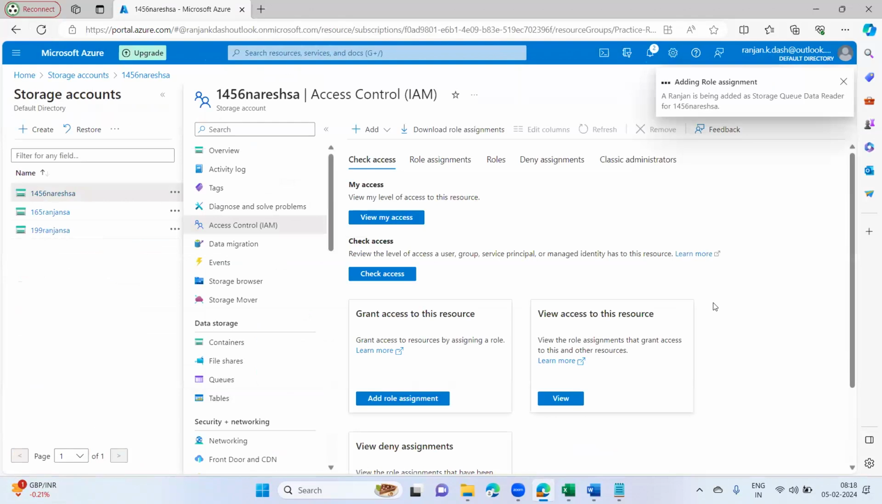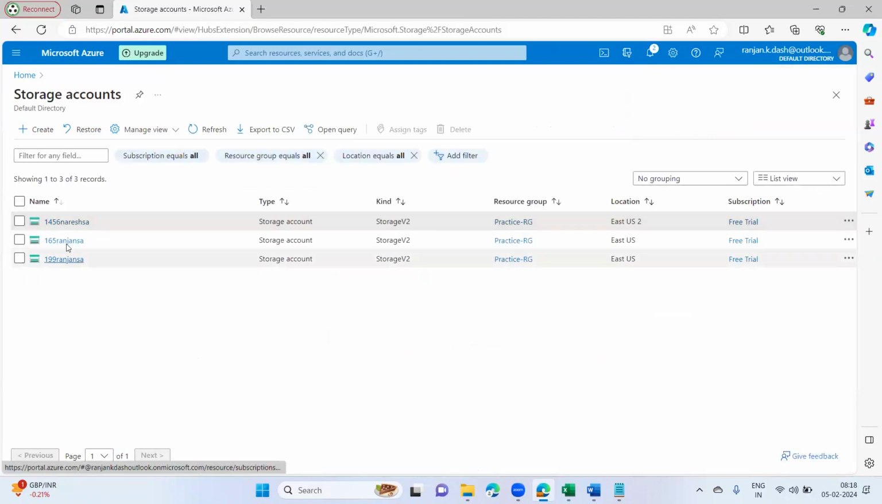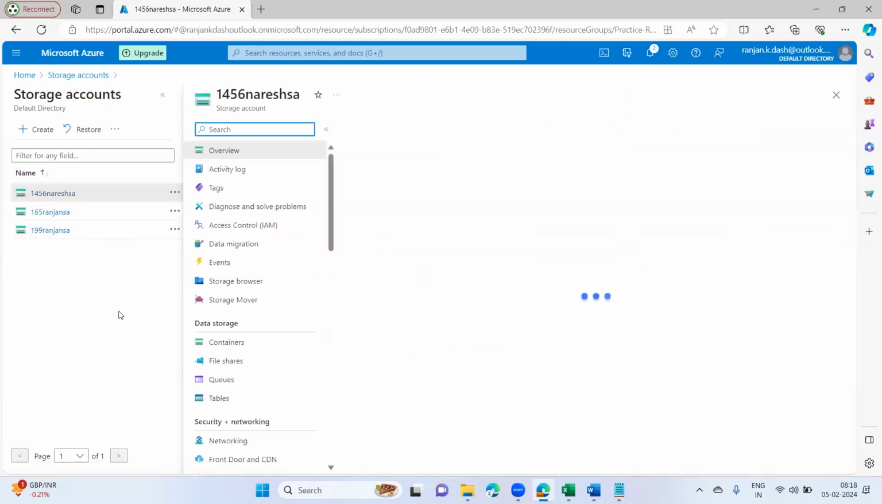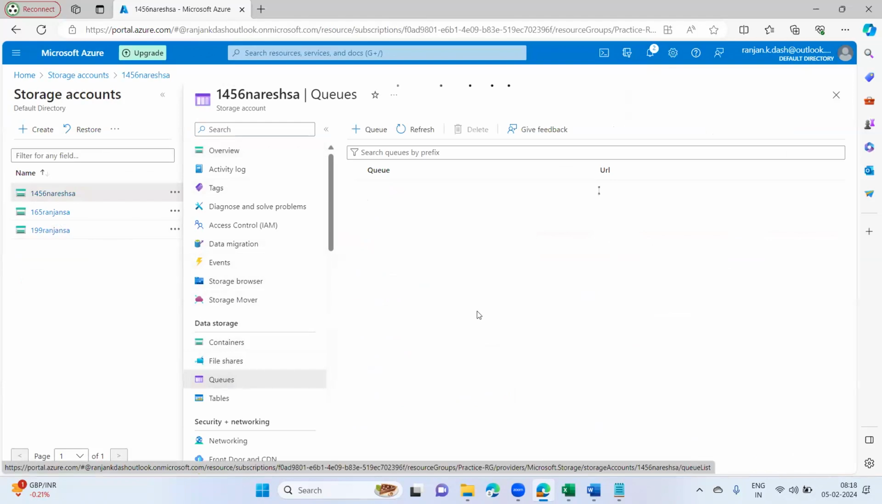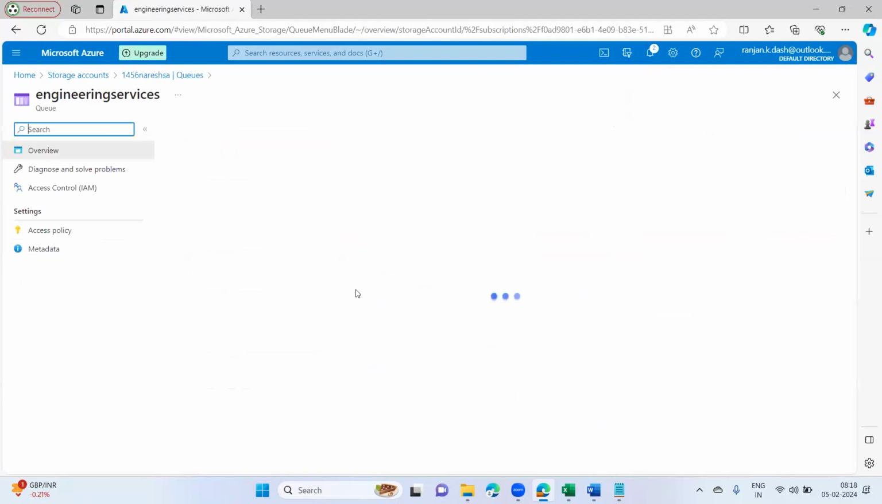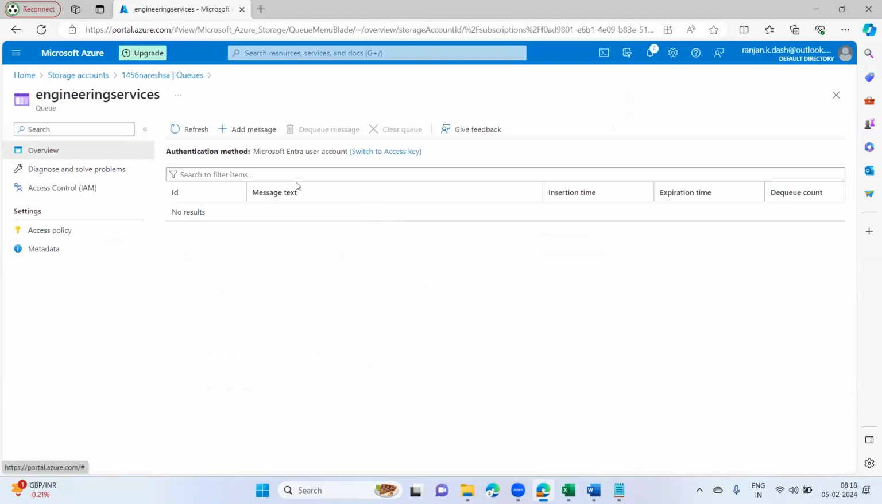Done. So if I come here now to the storage account, go to queue storage services. See now that error, I should not be getting it. I'm not getting that error.